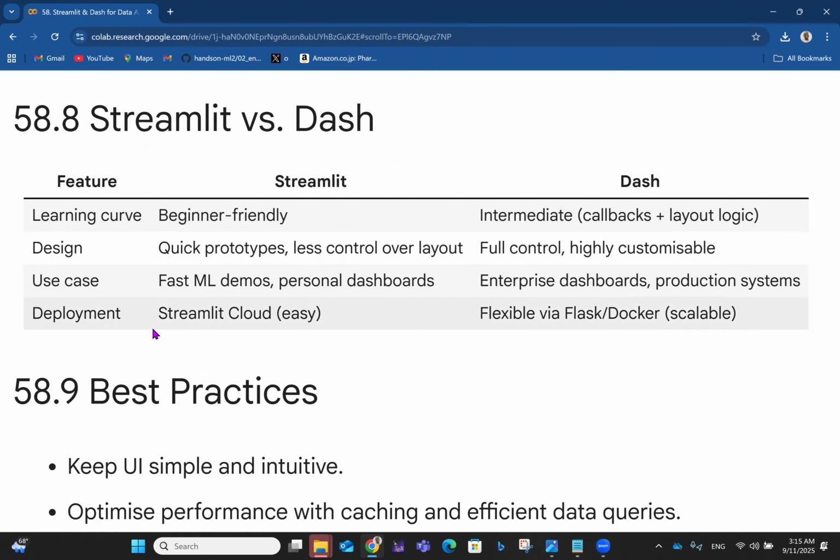Then the use case, Streamlit is good for fast machine learning demos and personal dashboards, but Dash is good for enterprise dashboards or production systems. So if you are doing something big, Dash should be it for you. And then deployment, Streamlit is easy to deploy using Streamlit Cloud. And then Dash is scalable and flexible via Flask and or Docker.